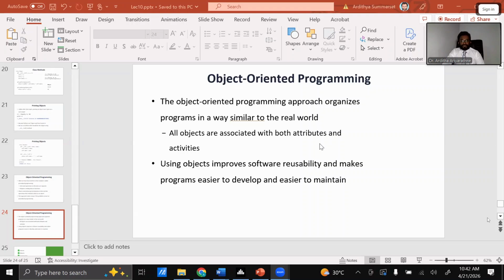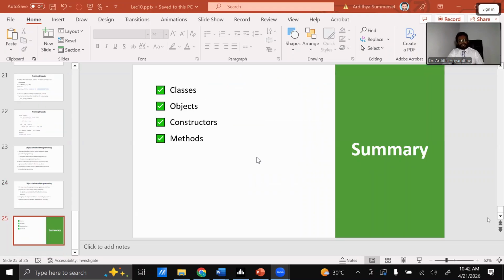Those are the improvements of object-oriented programming when we compare it with procedural programming, right? This is a very important section in Python programming. Right, students, today's lecture is finished. So today we have discussed classes, objects, constructors and methods. These are the most important parts of this lesson.